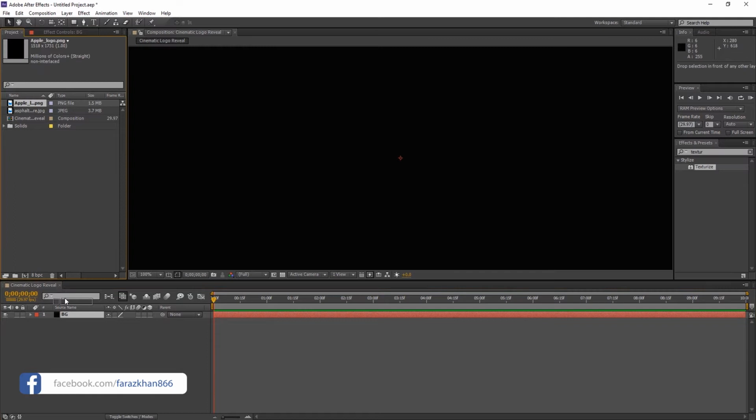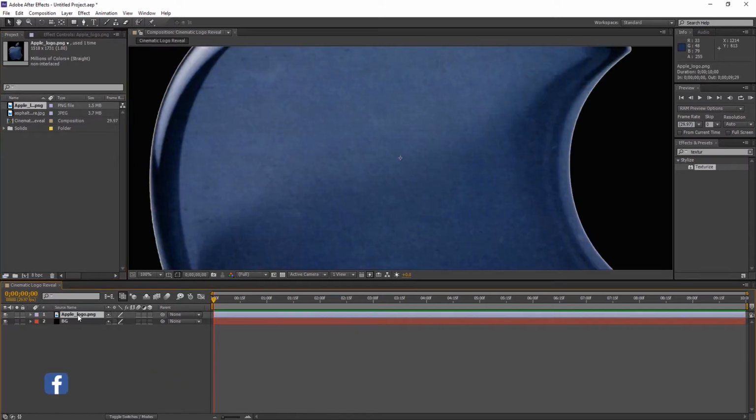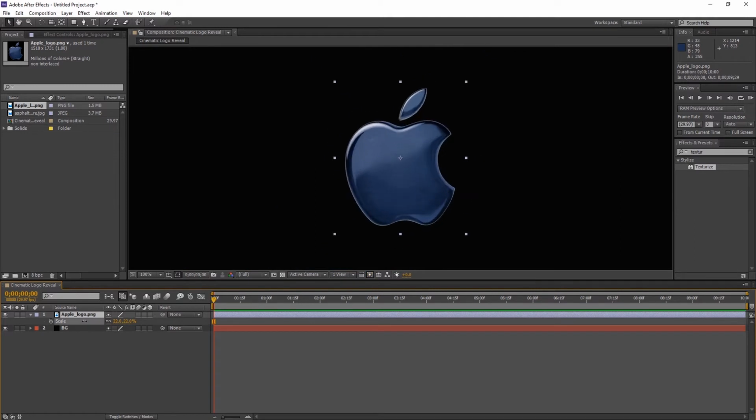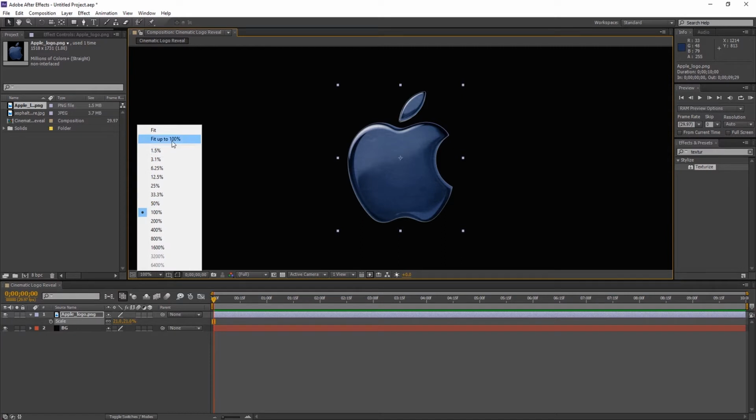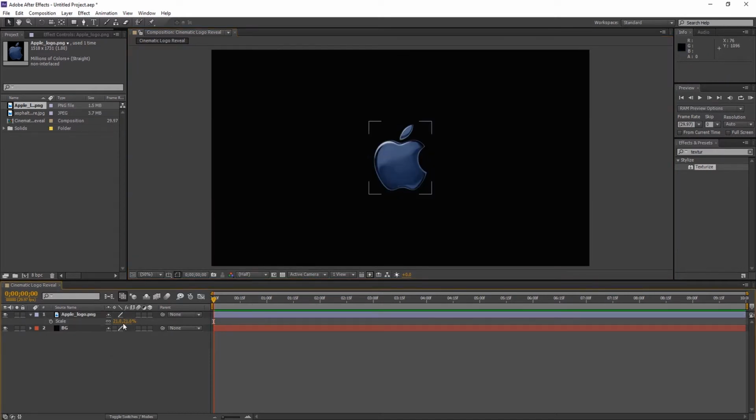Then drag your logo into your timeline. This logo is big, so press the S key and reduce the scale. Perfect.